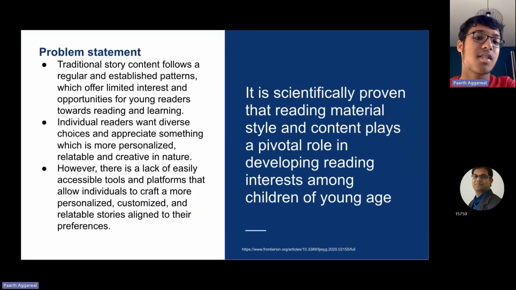I've come up with a new idea of creating stories by using generative AI. In the past, stories typically adhere to established structures tied to examples from religion, art, and culture, following repetitive plots, which caused readers to lose interest in reading due to the lack of creativity and personalization. Today, young and individual readers crave fresh and unique ideas and look for stories that are personalized, relatable, and creative in nature. Unfortunately, there's a scarcity of readily available tools and platforms that enable individuals to create stories that cater to their preferences in a personalized and relatable manner.